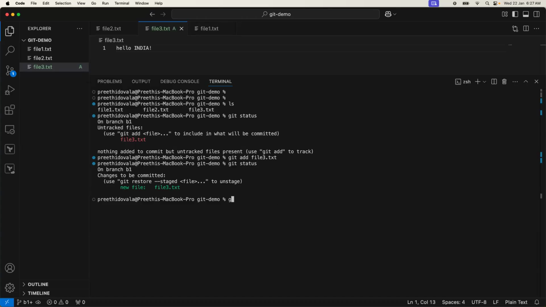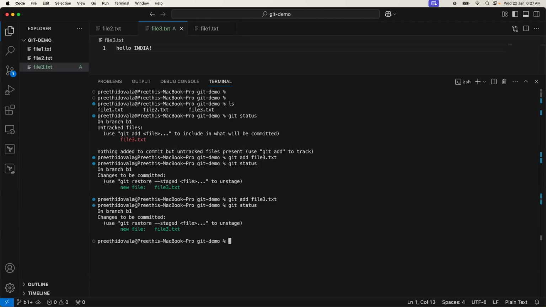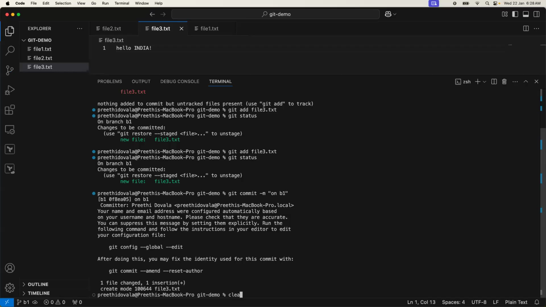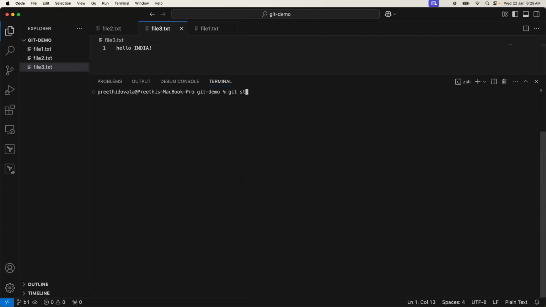So what should we do? Git add file3. Right. And then git status. Sorry, I did not commit, I added again. So git commit -m, like, on B1 branch, something like that. I made the commit message. Done. So if you see here, git status on branch B1, it is all clean. Okay, perfect. And I might have got the new commit ID.